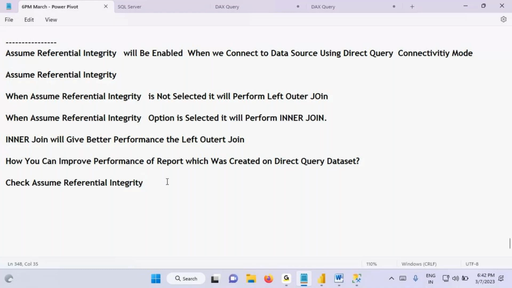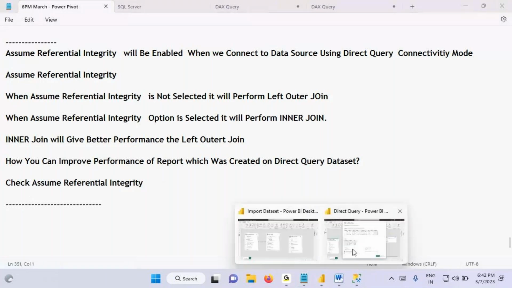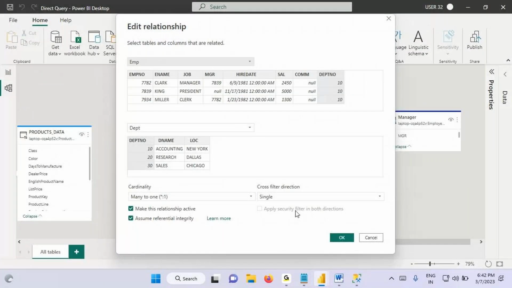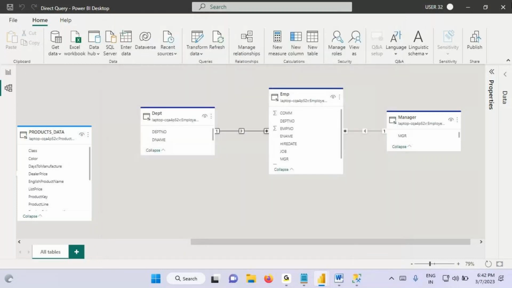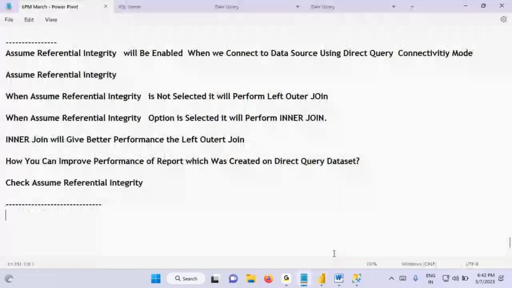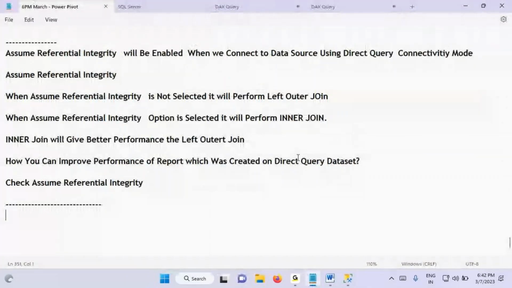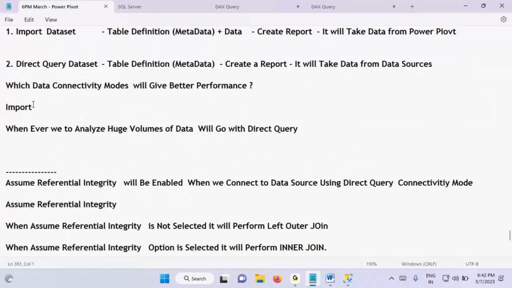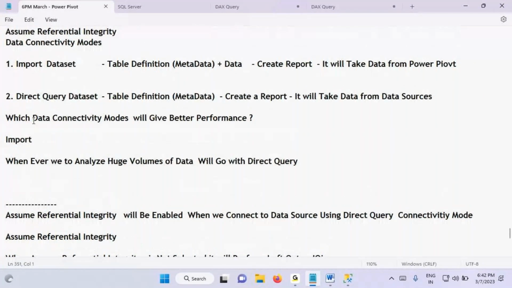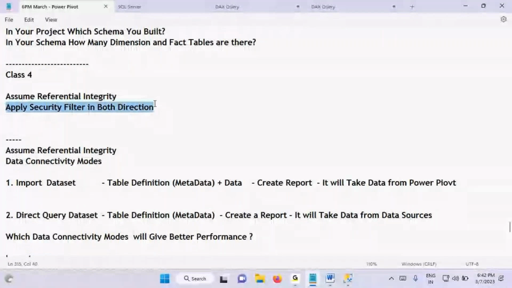Right. The next option we will try to understand, after assume referential integrity, is an option called apply security filter in both directions. Let me close these two files. I'll open a new file here to explain the next option so that I don't confuse anyone. We call it apply security filter in both directions.